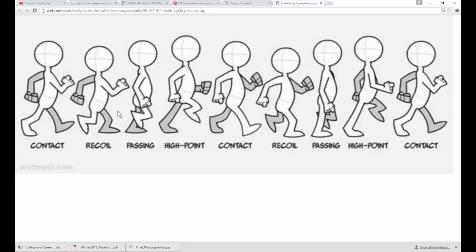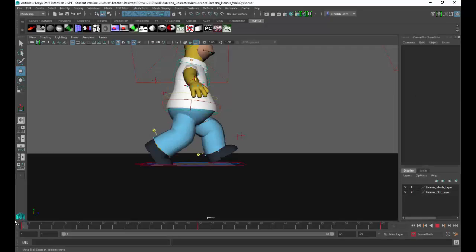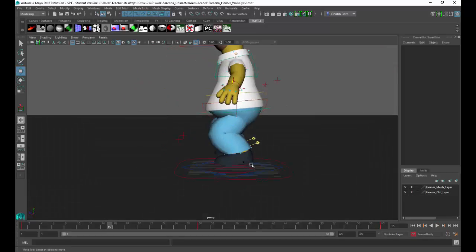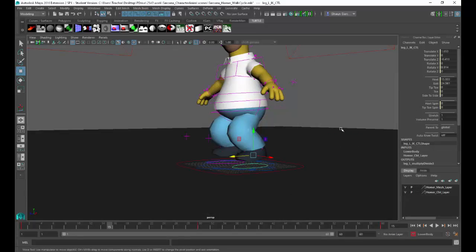So now we just go to these other spots. So I go, here's my contact, here's this contact. I cut these in half, and I'm going to do the passing one, okay? So if I go to this, imagine that we're at about halfway here, which is about 15. This shoe, or this foot here, should be flat on the ground.